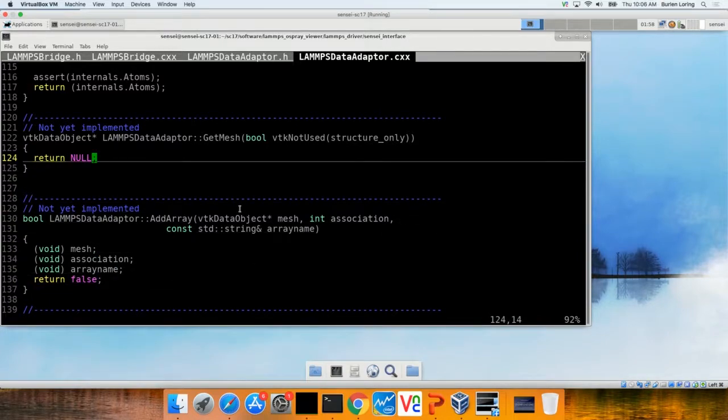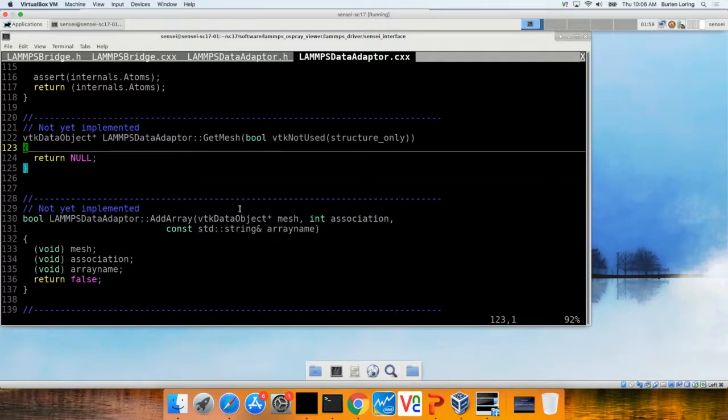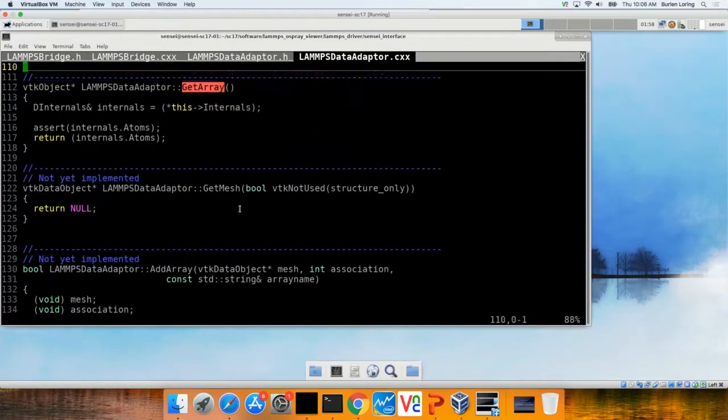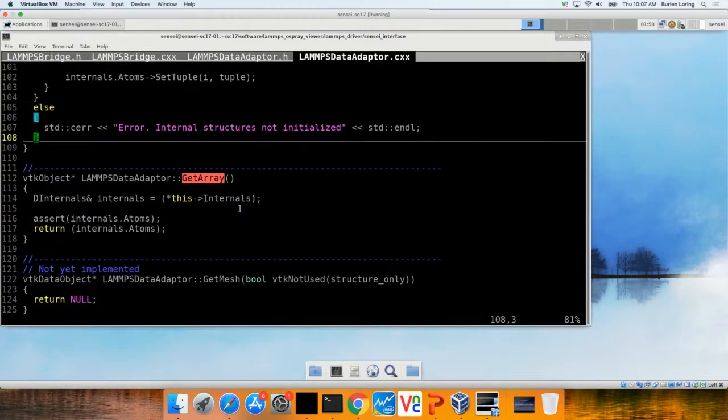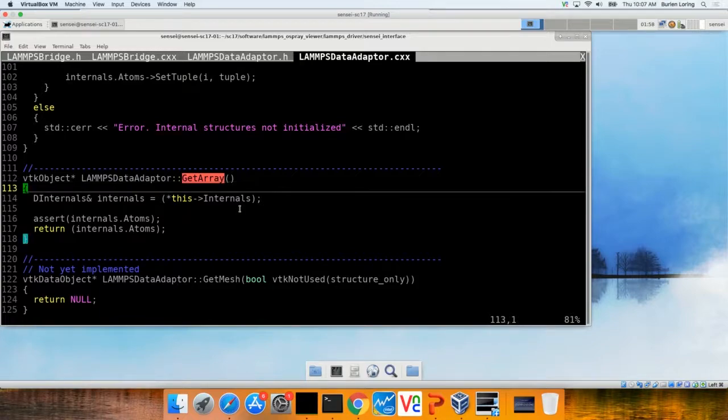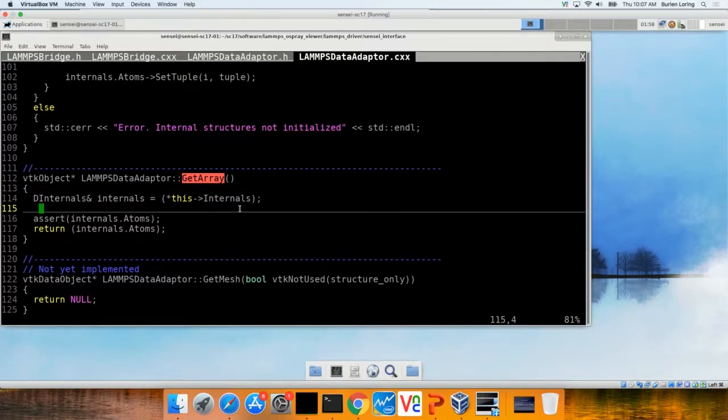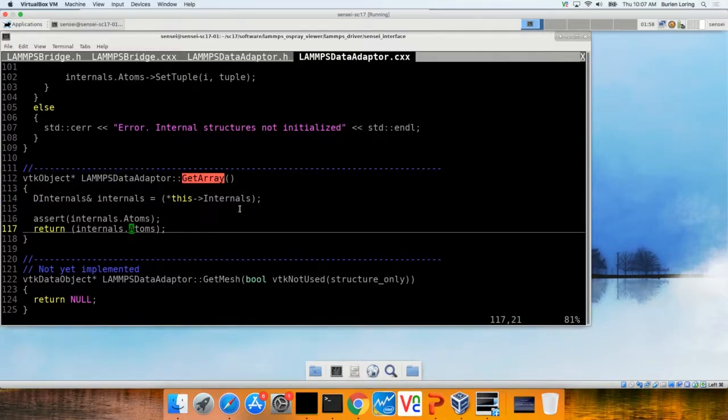So in his analysis adapter, he's ignoring these, and he's probably going to downcast into a LAMPS data adapter, and he's using this getArray function just to return the array. So he's kind of cheating in a way. Let's take a look.